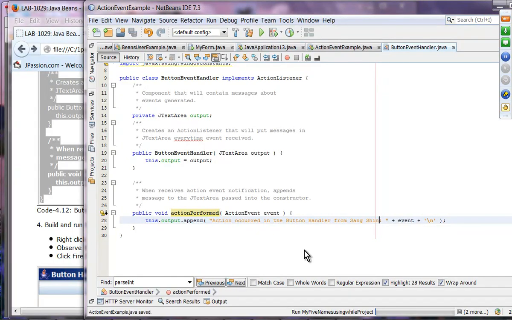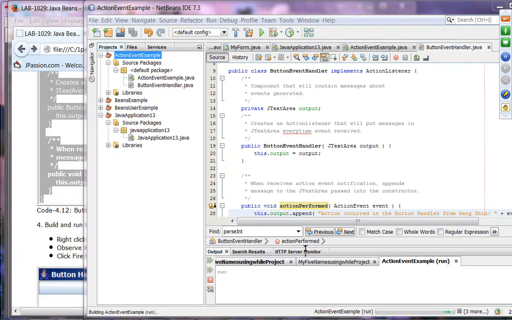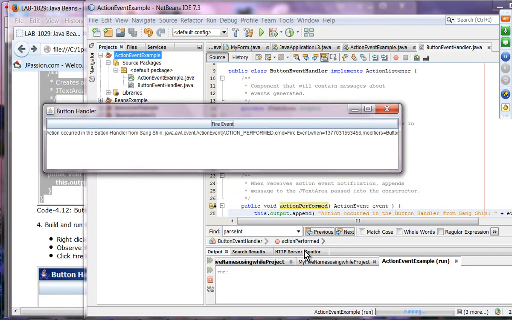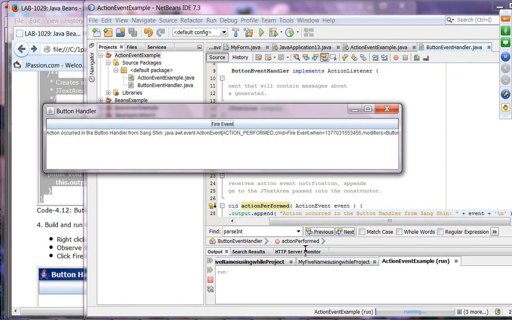And then we should be able to run the application. So let's run the application. We get this one. Now if I call fire event, the action performed method gets invoked, and it displays "action occurred in the button handler from Sang Shin", and then it displays the event. The event is of type action event.